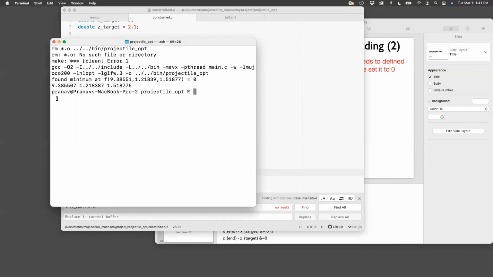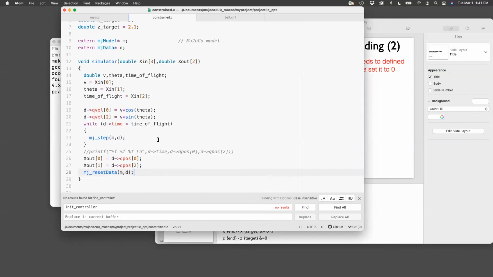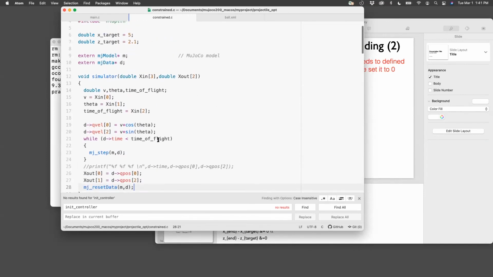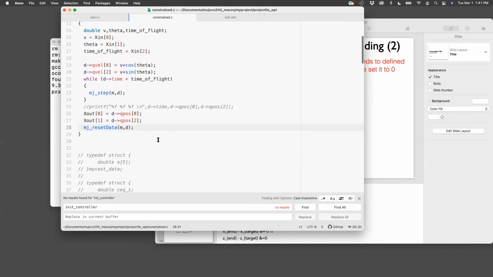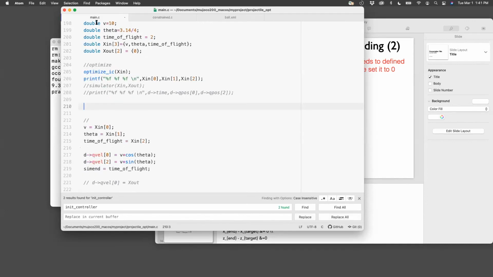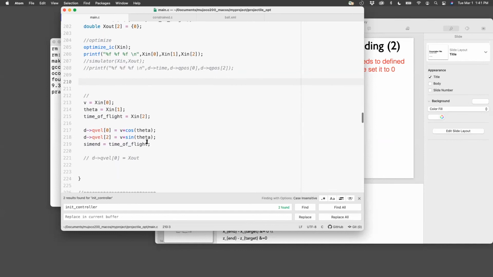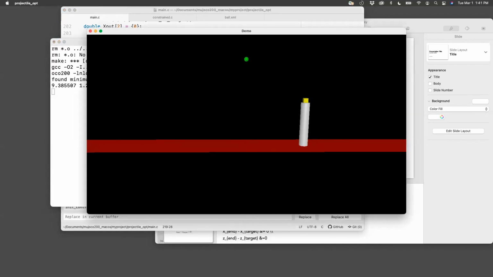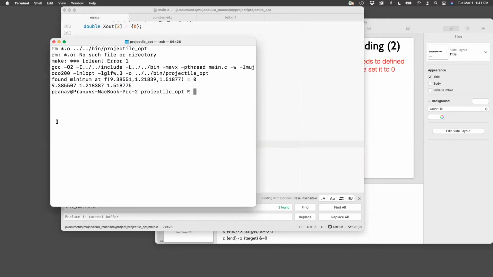Okay, so it just stopped before it could finish. So what I'm going to do is I'm going to increase the time. So let's go to simend. It's in main.c. And then let's integrate for, this is just to check it, another 2 seconds. Okay, it hit.